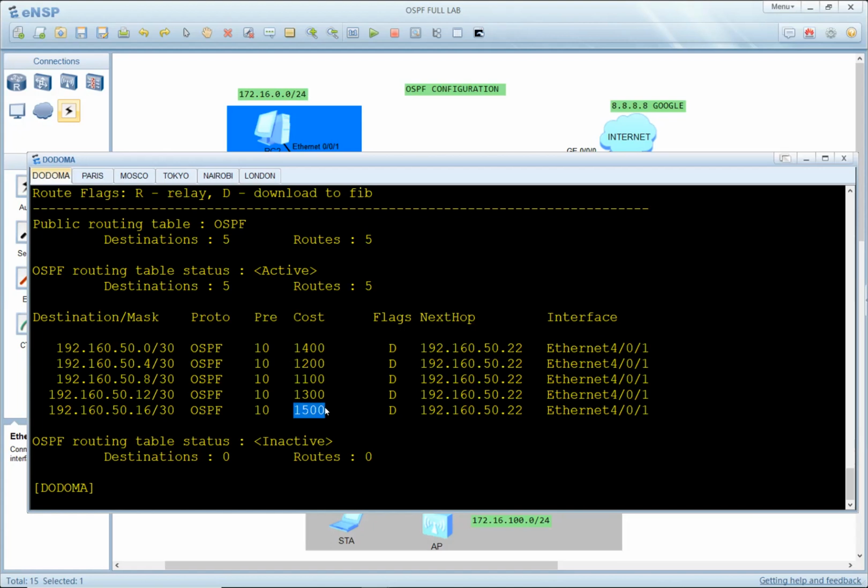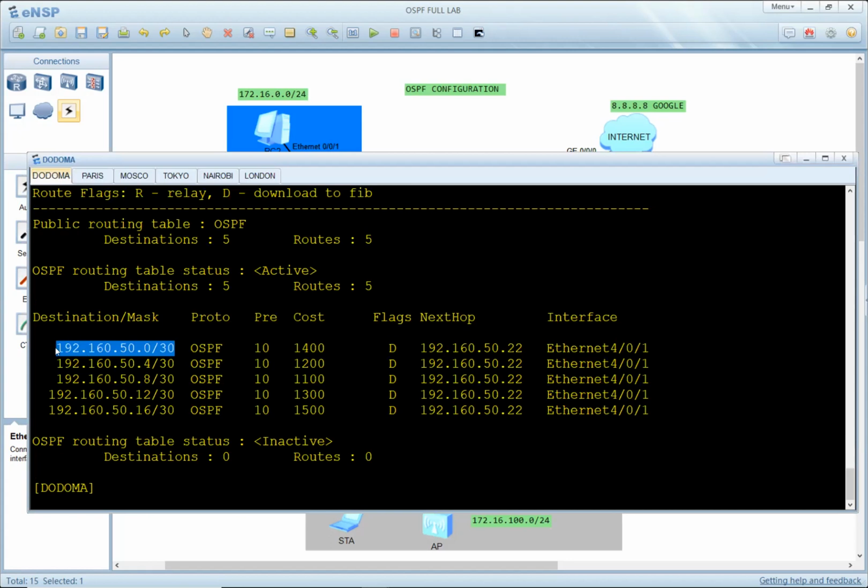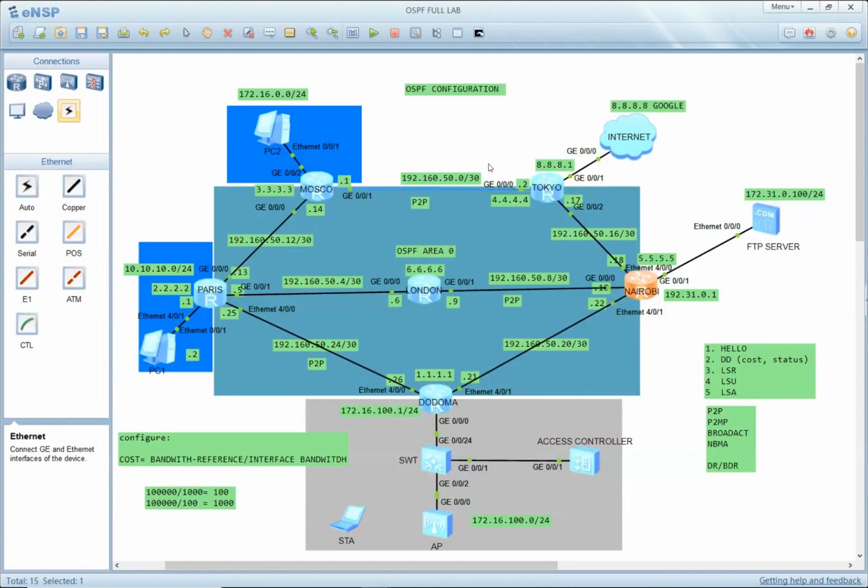Why this cost? For example, we'll start with 50. Where is it located? It is located right here. The cost to reach this network can be via this route or via this route. The one that is installed to the routing table is the route having the lowest cost. Because this interface is an Ethernet interface, basically its speed is 100 megabit per second.